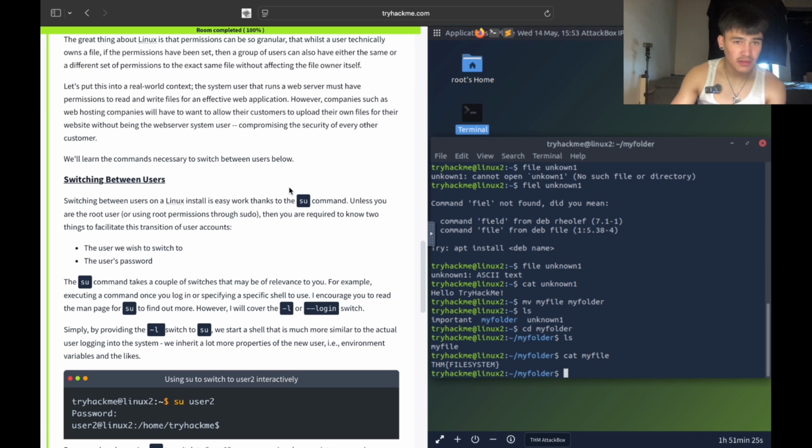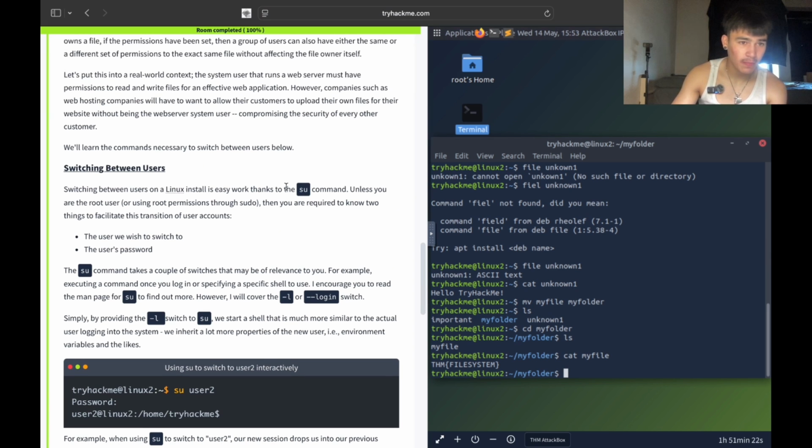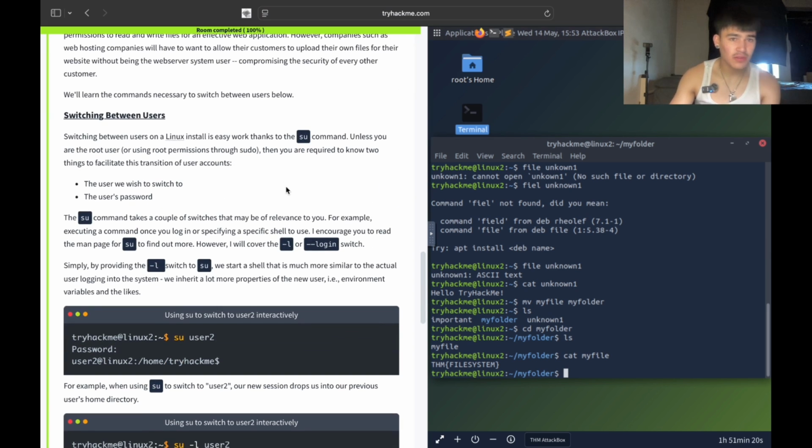We'll learn the commands necessary to switch between users. Switching between users on a Linux install is easy work thanks to the su command. Unless you're a root user, or you are using root permission through sudo, you're required to know two things to facilitate the transition of users: the user we wish to switch to, and the user's password.